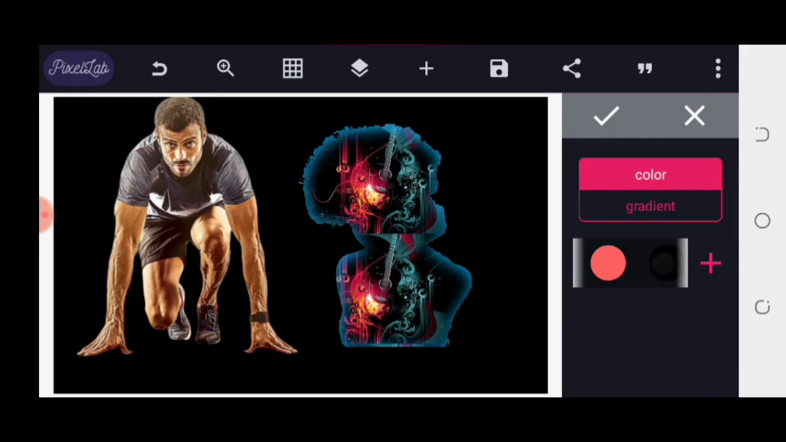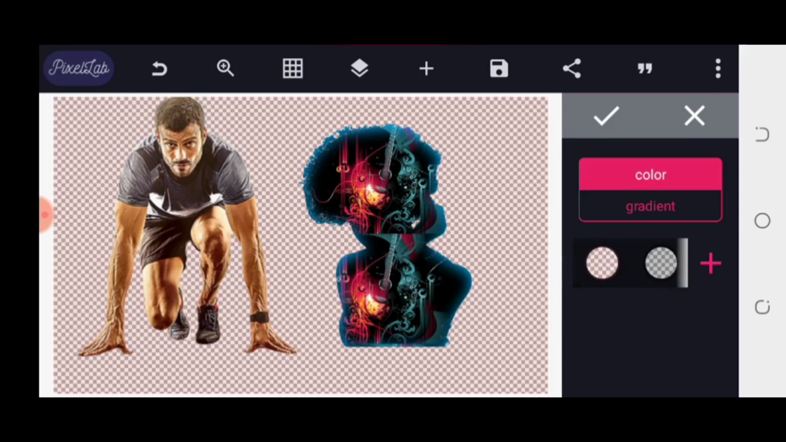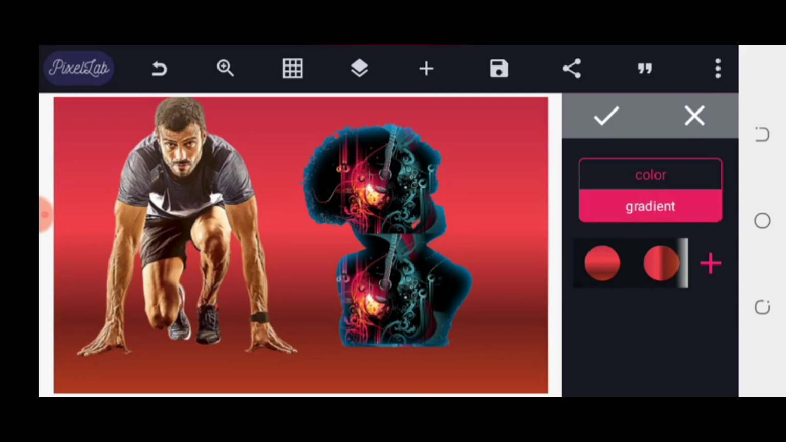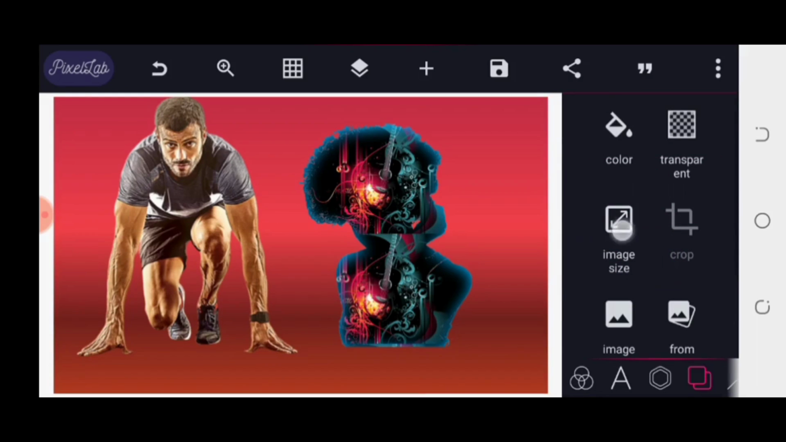Now we want to change the color of your background. The same thing applies here. So we have a background, so we can change it here. So this gradient is still the same thing here.